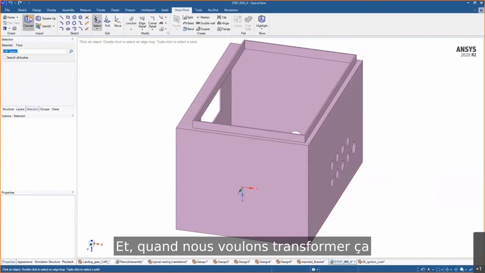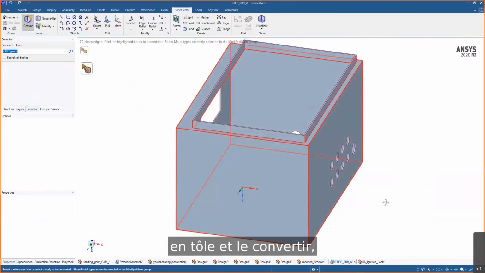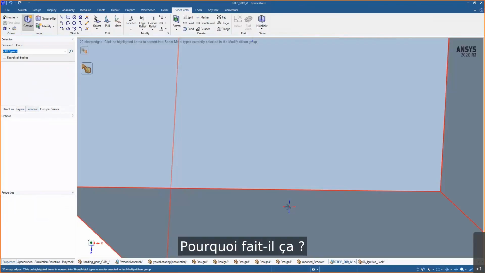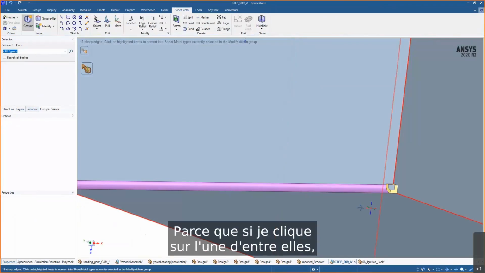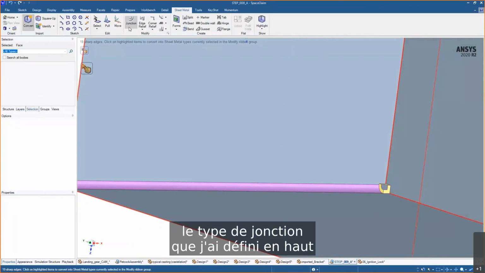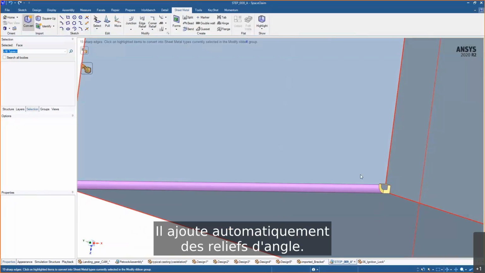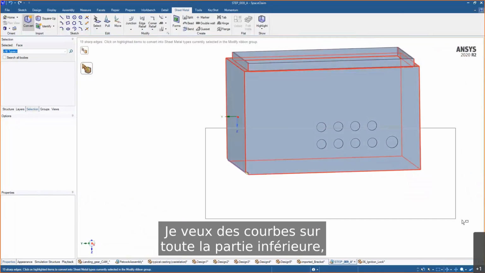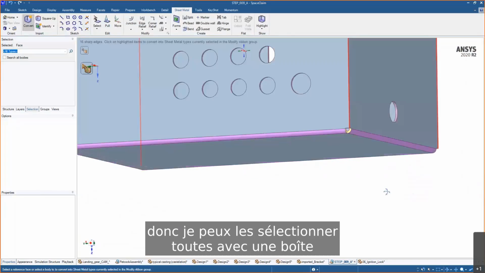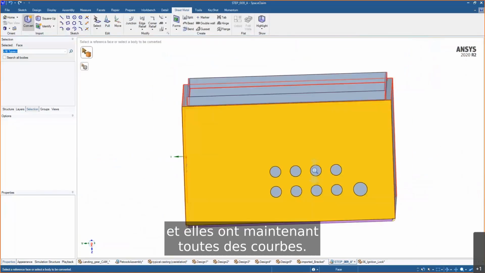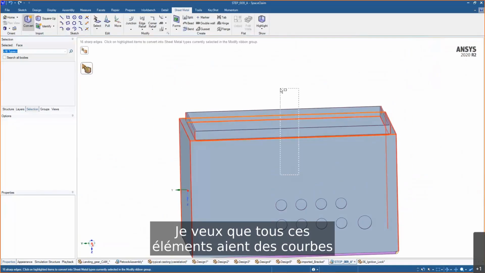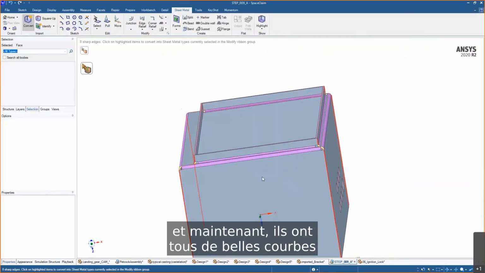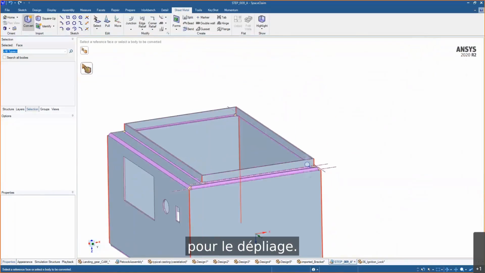And then when we want to turn this into sheet metal and convert it, you'll notice it highlights those edges for me. Why is it doing that? Because if I go ahead and click on one of them, it automatically adds the type of junction I have set at the top. It automatically adds corner reliefs. And what's nice is I can do these in groups. I want bends all across the bottom, so I can go ahead and select all of them with a box, and now those all have bends. I also know that I want all of these to have bends, so I could, again, just quickly drag across them, and now these are all nice bends in order to unfold.